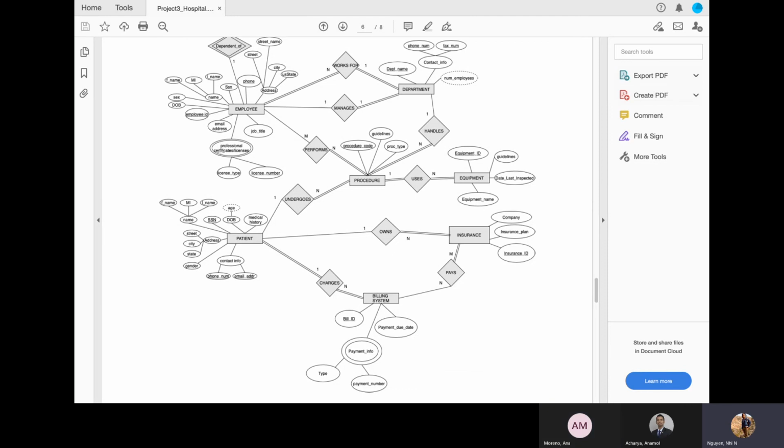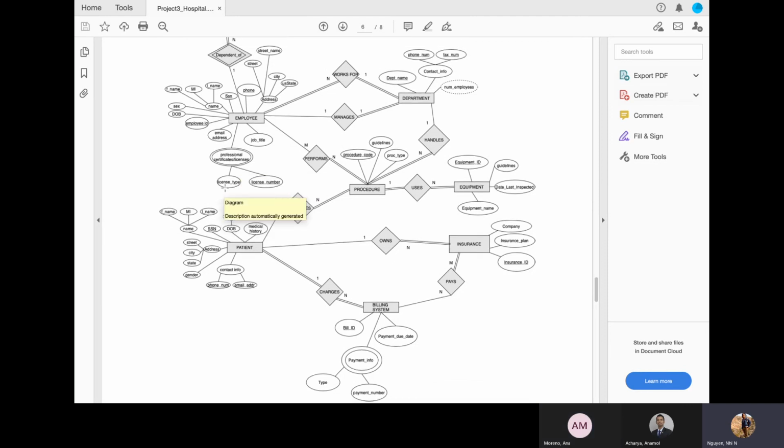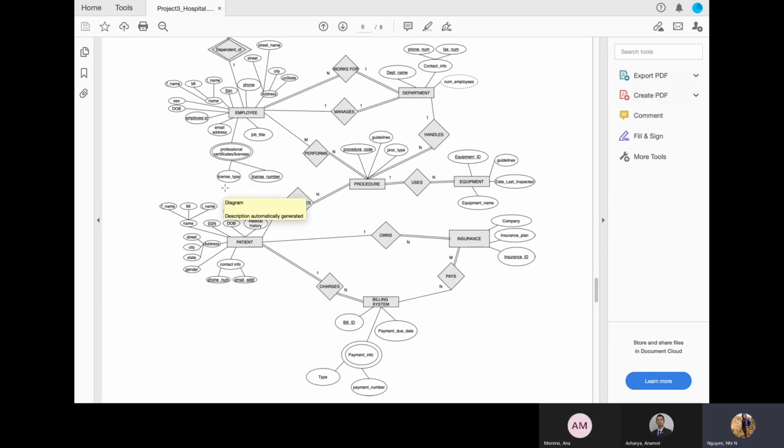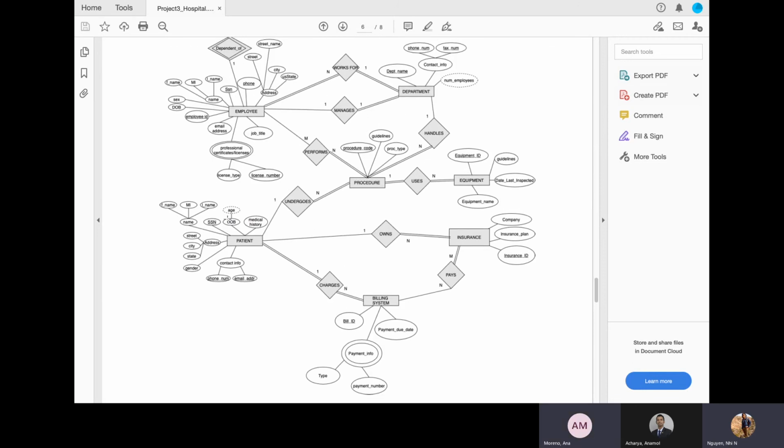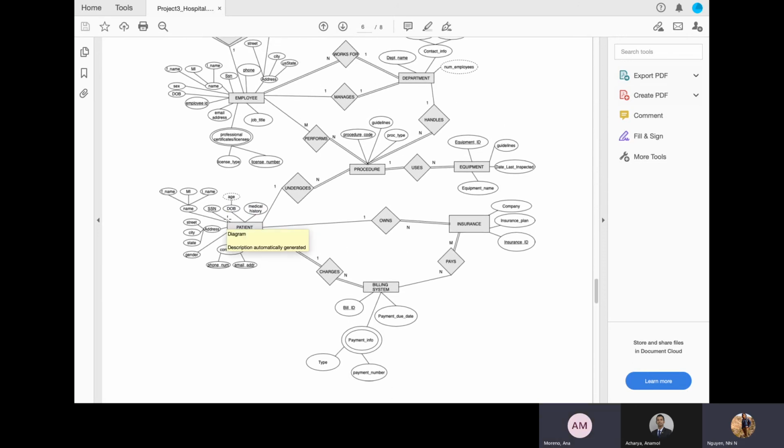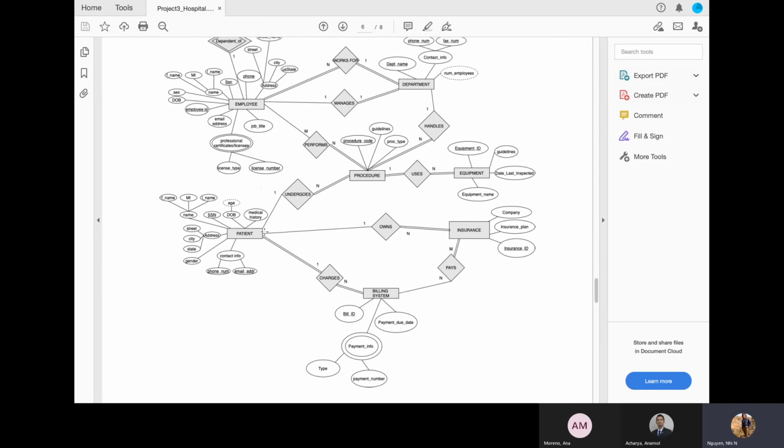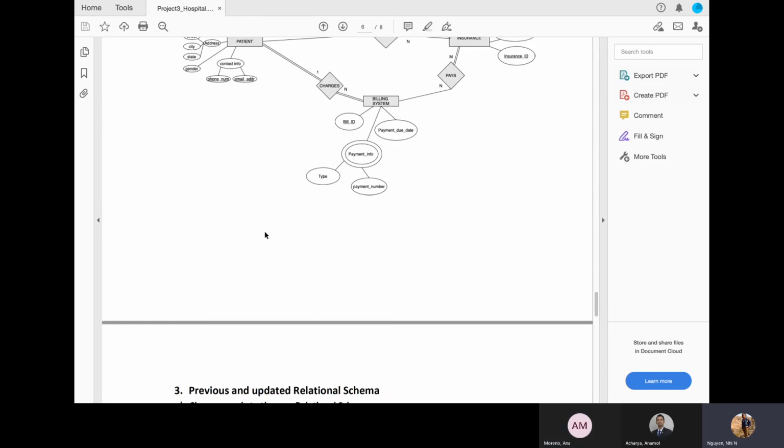And we made professional certificate licenses multi-value, because a person can have multiple licenses and multiple degrees. Like a doctor, for example, can have a lot of certificates for his profession.